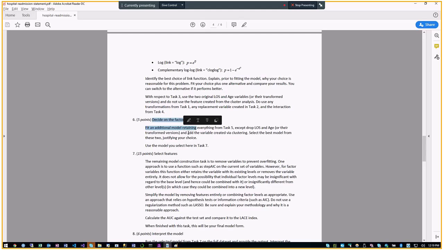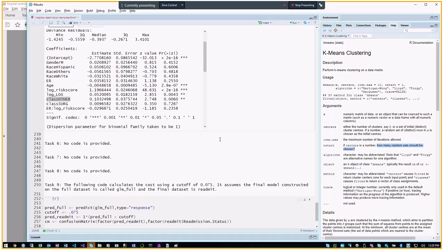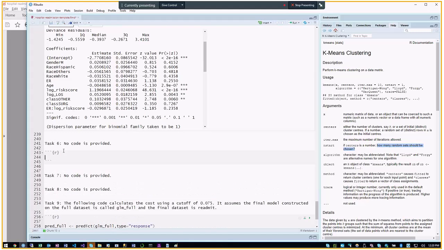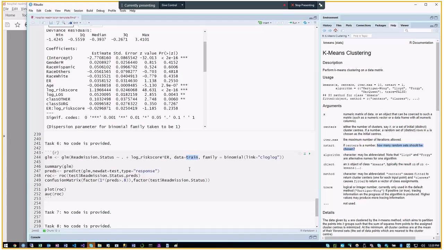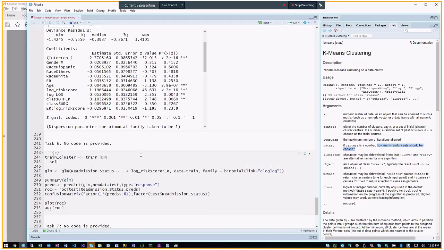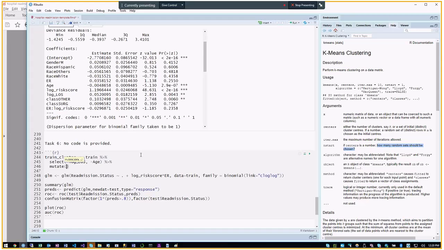Task 6, decide on the factor from task 3. Fit an additional model except drop length of stay and age, or use their transformed versions, and add the variable created via clustering. Okay, so I need a new data set. So I'm going to say train cluster is equal to train and select minus log length of stay and minus age, and then mutate.